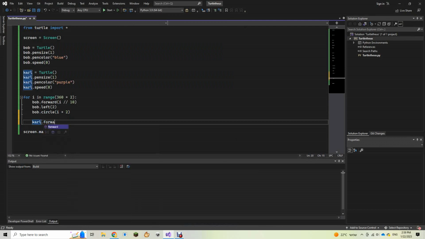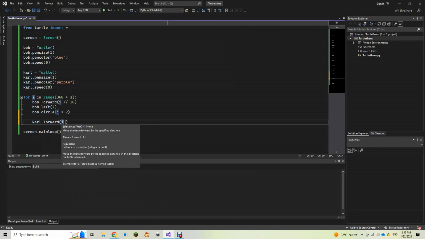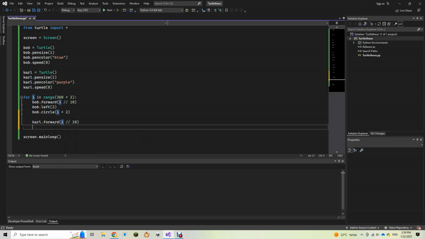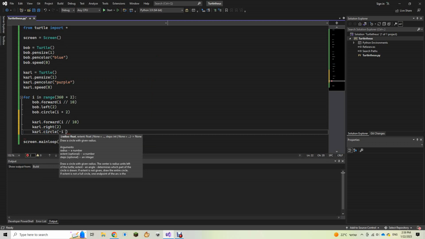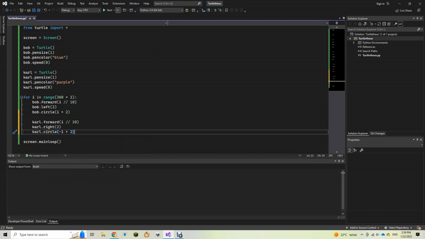Basically the same with Carl, but some of the stuff will be reversed. Forward, no change, but turn right 2 degrees, and for circle we say minus i. And this is the whole code, basically.